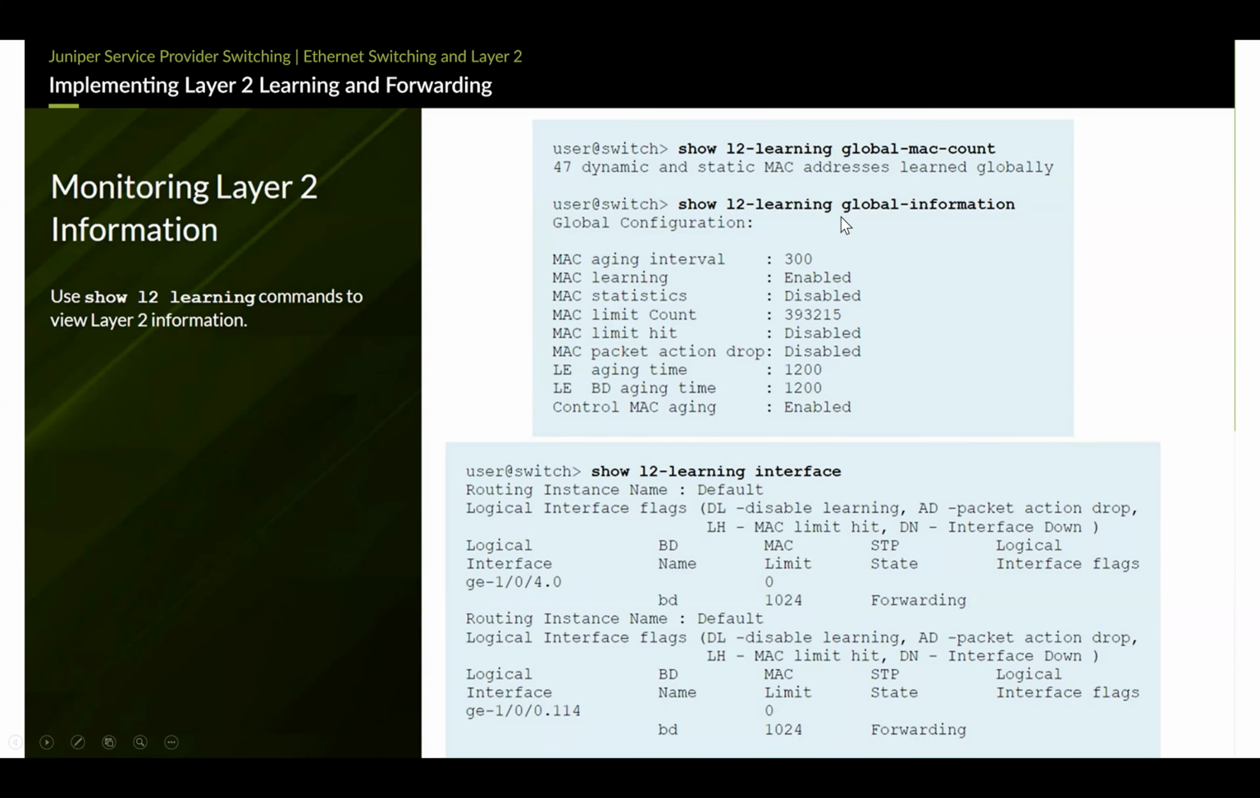Show layer 2 learning interface. This is another command to see the MAC address historical information. Aging interval 300 seconds, we already shared with you. MAC learning, default MAC learning is enabled. And this is the MAC limit count, 39, 32, and 15. This is the maximum MAC limit.